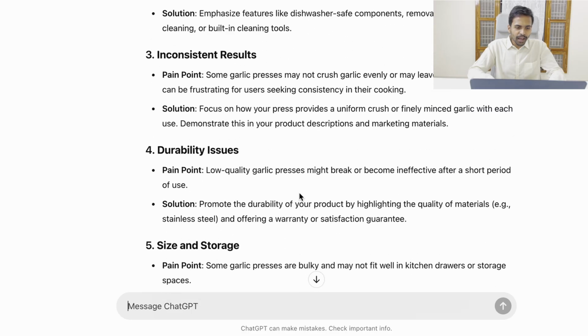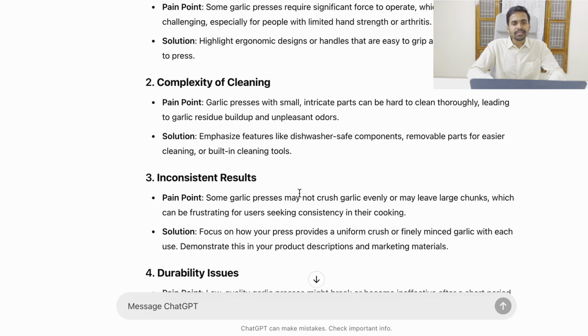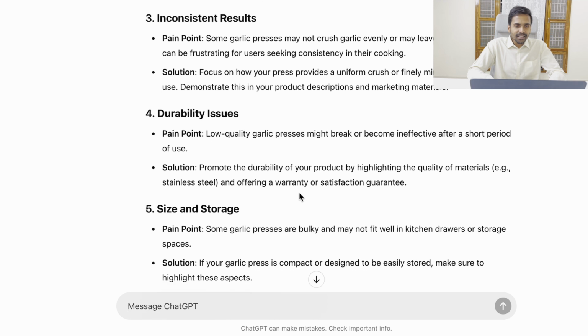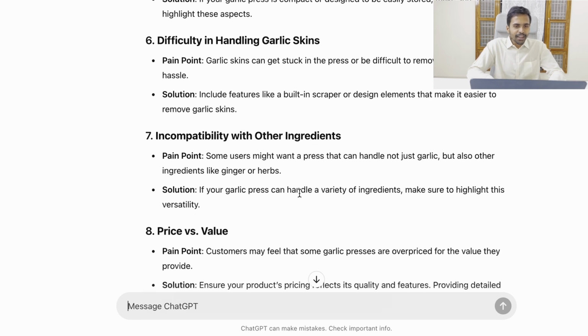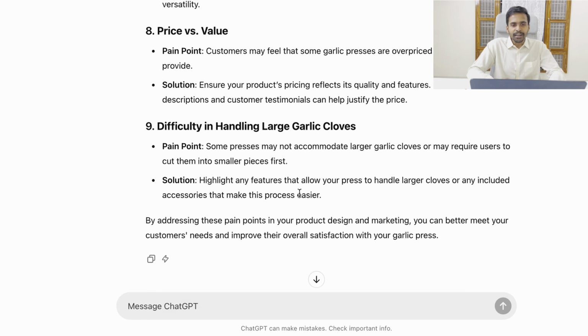Now, given that we have these insights, I get to see more information about the pain points such as difficulty in using the tool, complexity of cleaning, inconsistent results, durability issues, size and storage, difficulty in handling garlic skins, incompatibility with other ingredients, price versus value, difficulty in handling large garlic cloves. These are all valuable insights, isn't it? Understand one thing, you need to go through these points and see how many of them are relevant and how many of them are not relevant.